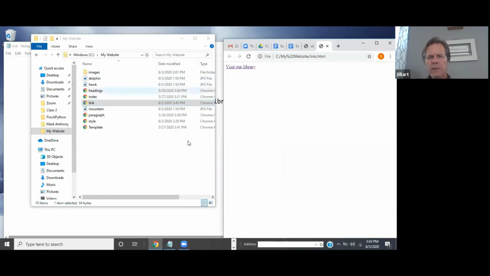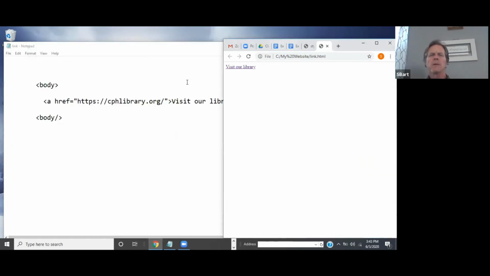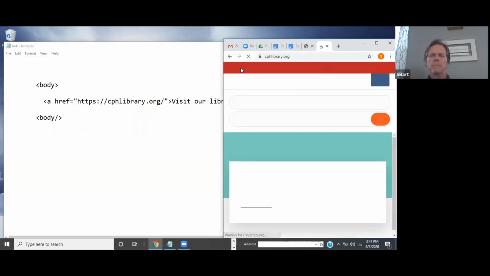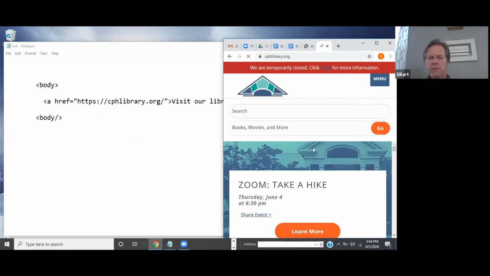And off to the right, you can see that it runs beautifully. So I've got the text, visit our library, and it's underlined and it's in a bluish color. And if I click on this, it should take me out to the Clifton Park Library, let's see. There it is. Clifton Park Library's homepage.